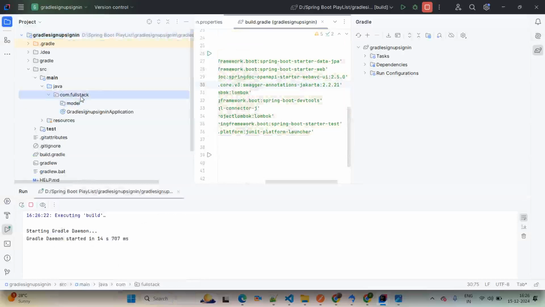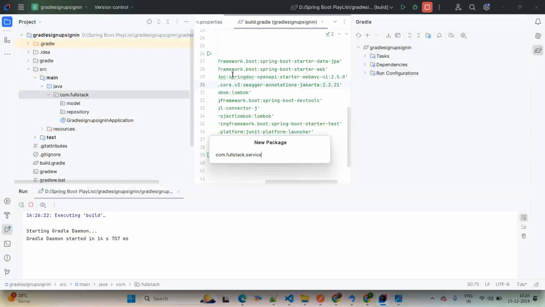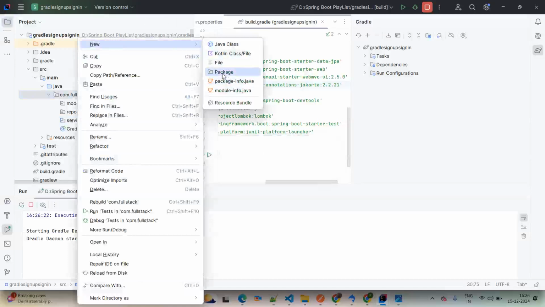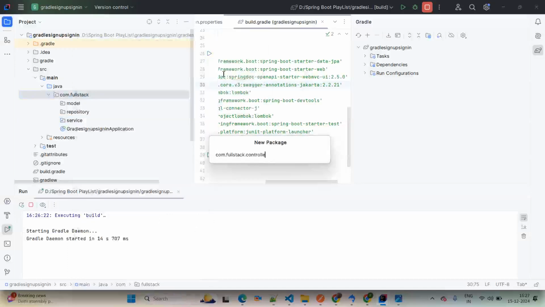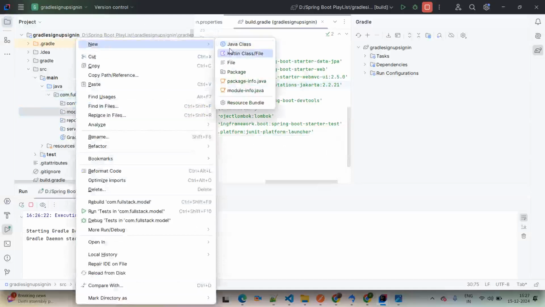Now again we are creating a new package named repository package. We are creating a package named service package as well. The next package we are creating is named controller package. Now coming to model package, this application we are creating for customer.